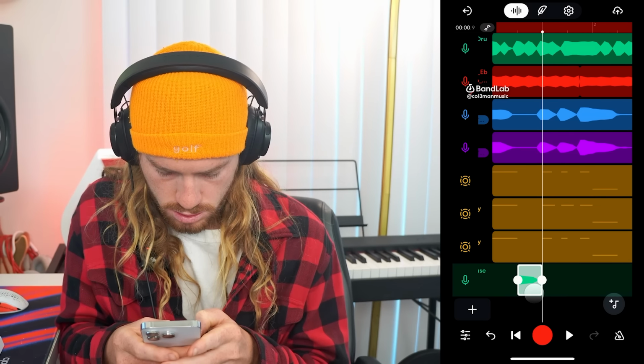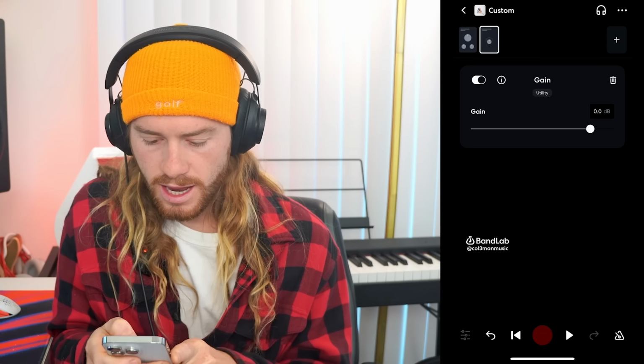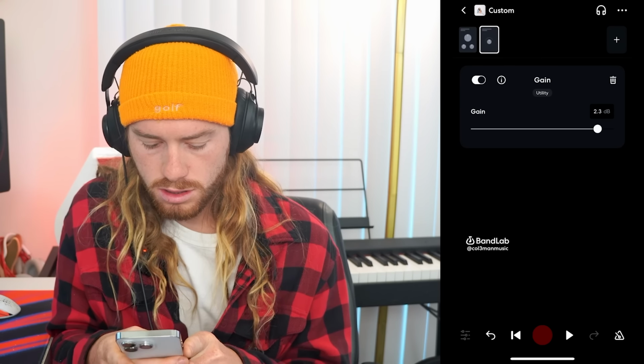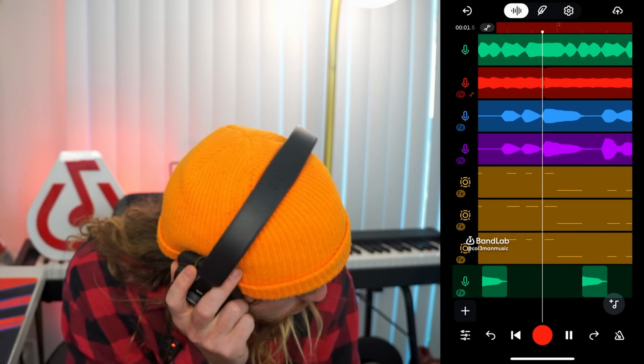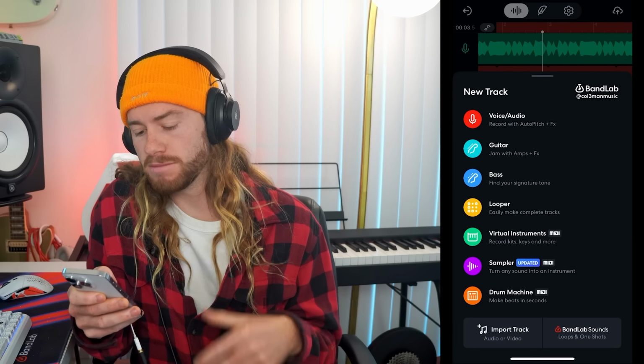So make it a little bit wider because we want it to be kind of in the upper end. Add a gain, so I can bring this up a little bit more. Then I want to add a different complementing bass to that second half.